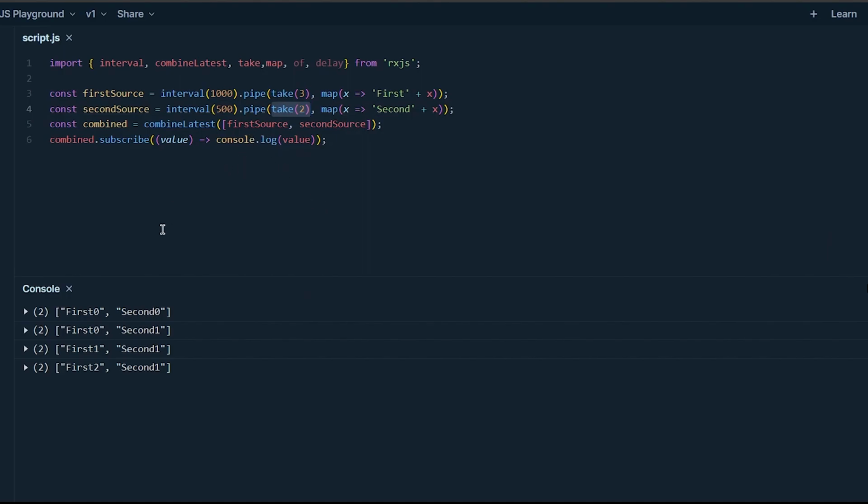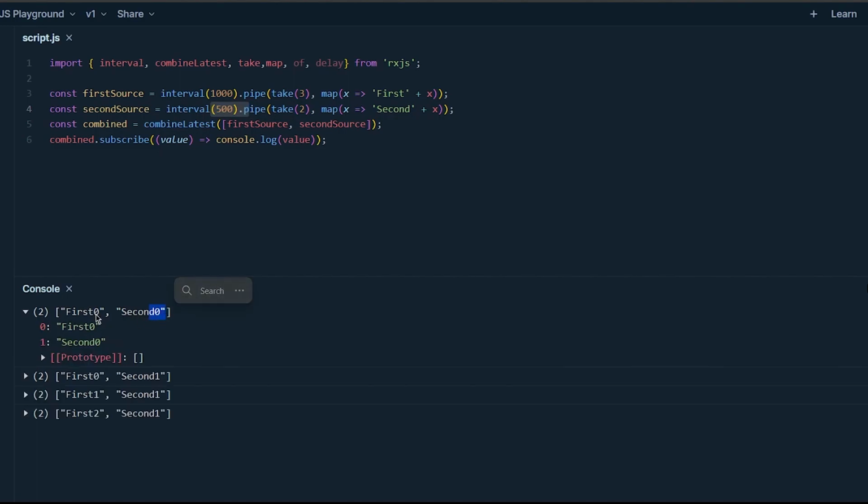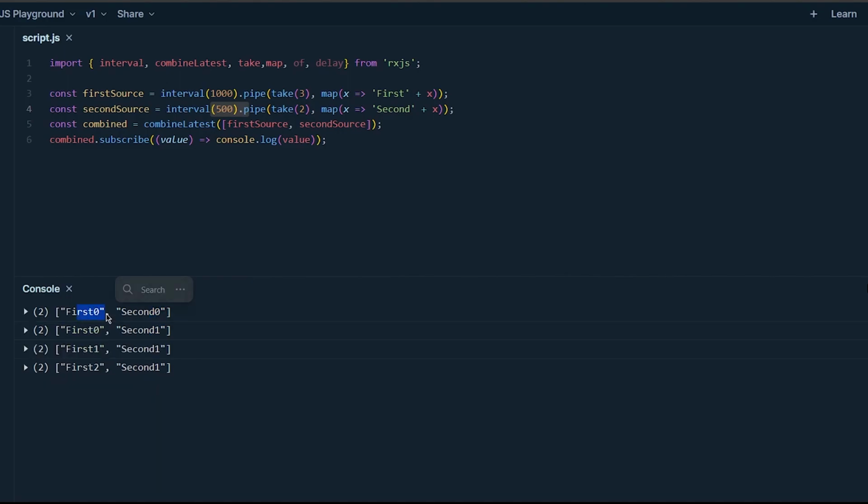So what we see in the output is that once the value from second interval was emitted, there was no corresponding value, or there was no value emitted from the first observable. So that value was not taken. But then we got a value from first observable after 1 second. So what we would see is the value from second observable was used, as well as the new value which was emitted from first observable is also there.